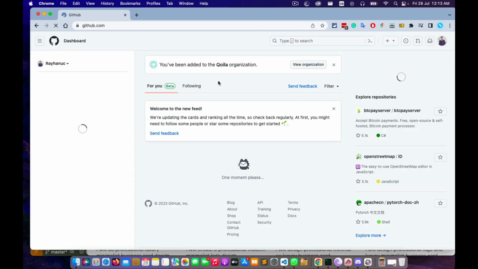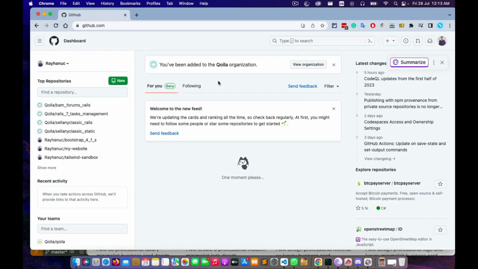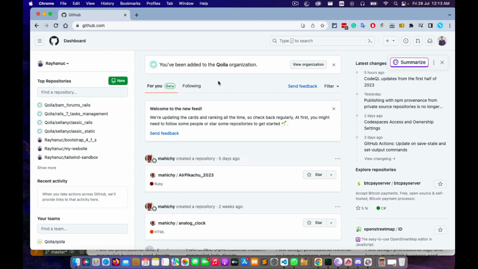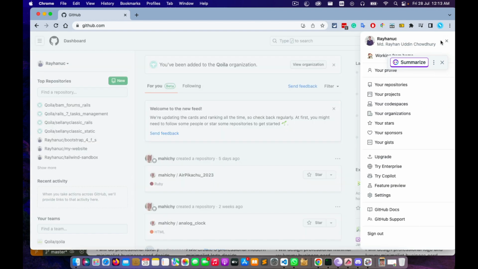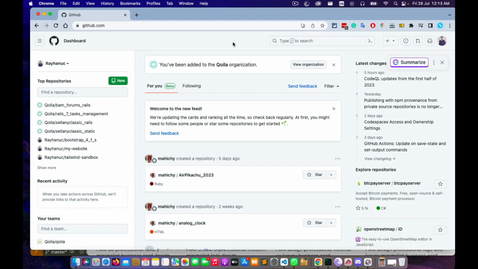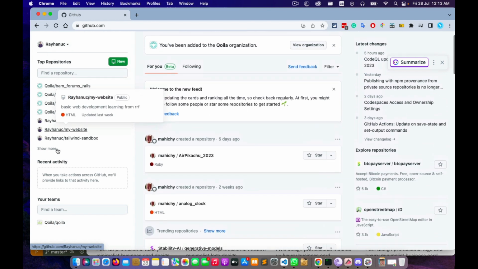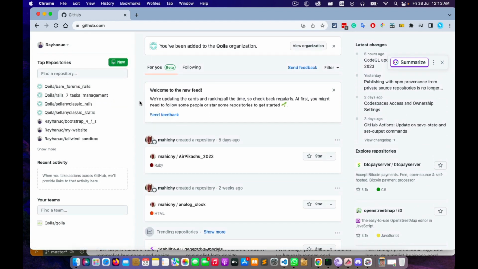If you have a GitHub ID, that's fine. If you don't have any GitHub ID, that means you have to create one. I have already created a GitHub ID, that's why my interface looks like this. Maybe your interface is something different. I have a lot of existing repositories, that's why it looks like this.